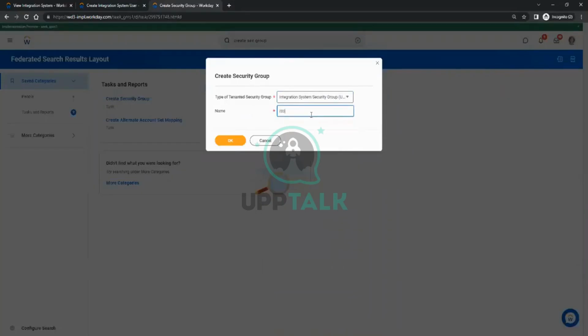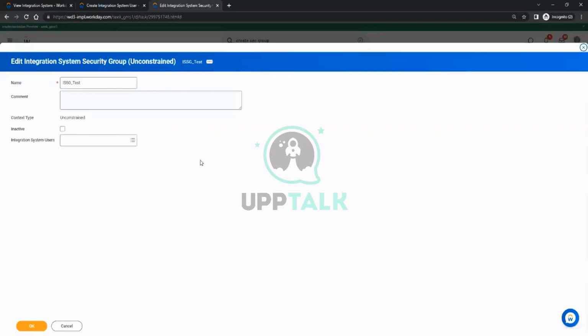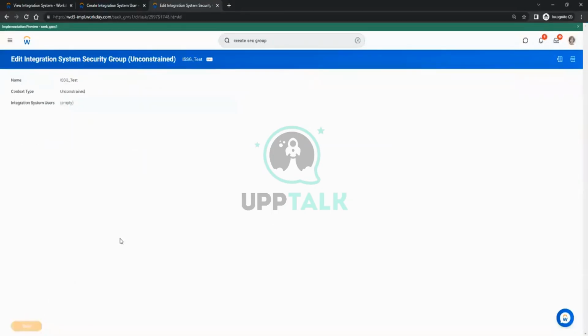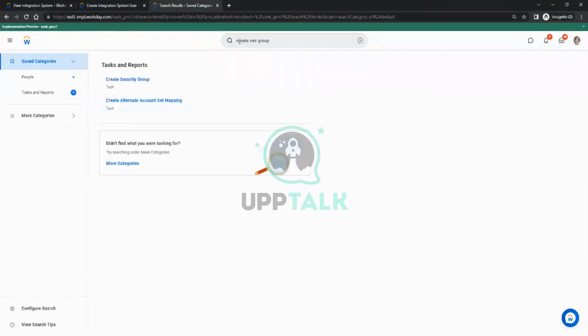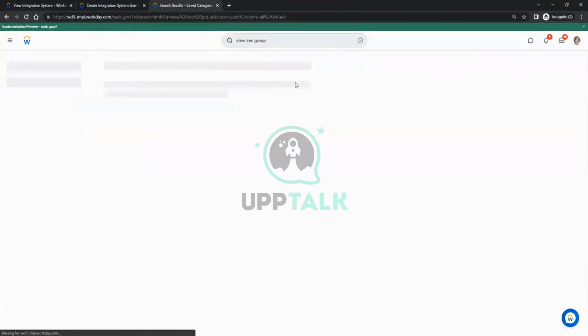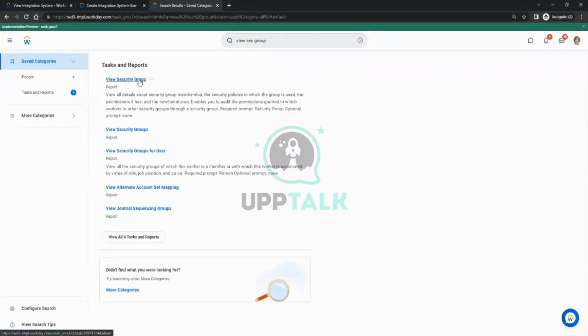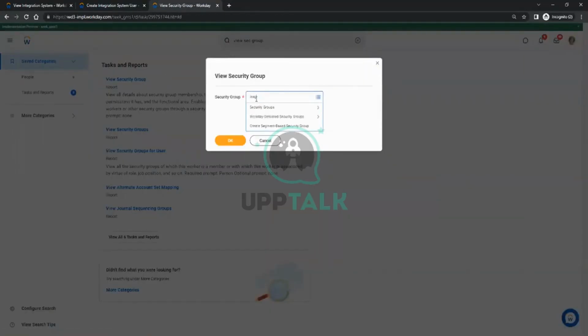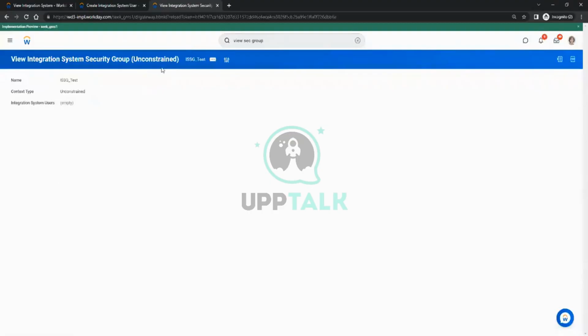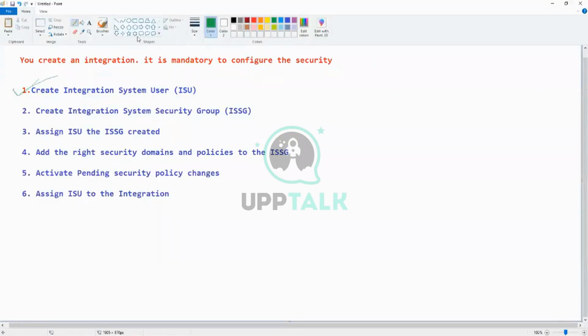And then the name. The integration security group name starts with an underscore. You have two options. You have created it. Click on OK and you're done. Then go to the security group and search your name. That is also done.